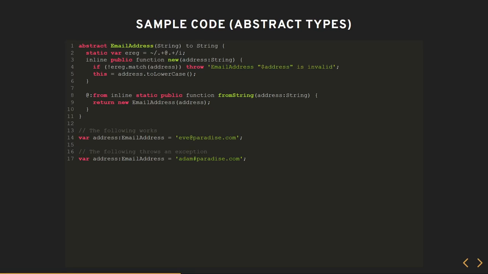For example, here we're essentially validating email addresses, but we're not using another class to do it. We're still keeping everything as a string. So you can see abstract EmailAddress(String) to String. So basically everything before the to keyword tells you what your constructor would look like for this abstract type.